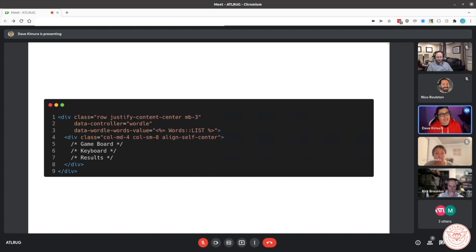I'm then also passing in a value. With a data words value on line 3, you can see that I'm inserting a words list. That words list is just a simple Ruby class with a global class variable with an array of words. So I'm just passing the whole smash into the stimulus controller to then select a random word.